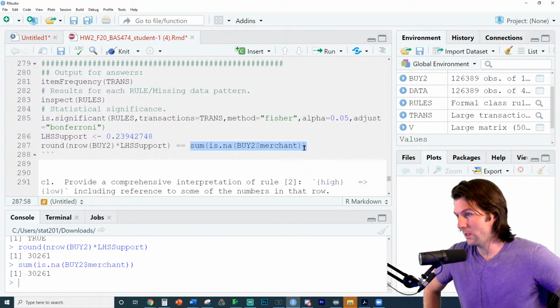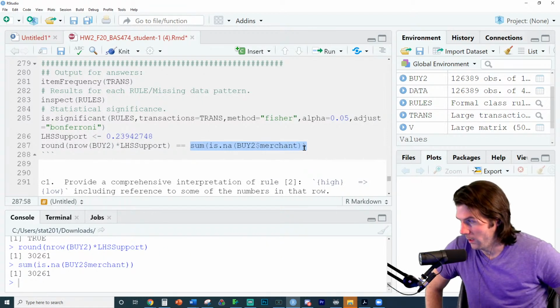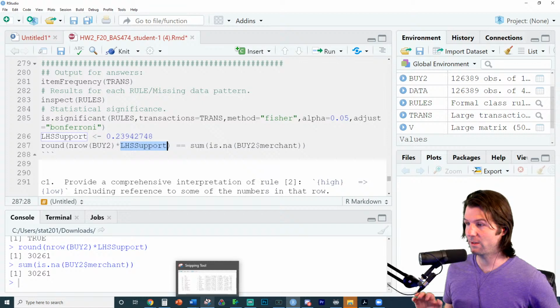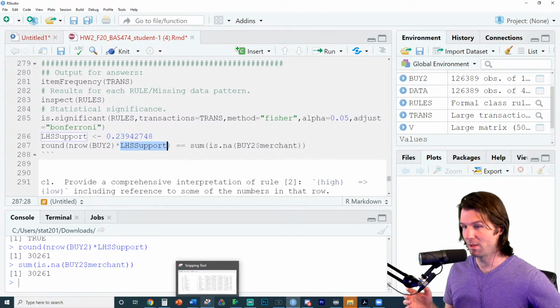Now I want to point out the importance of this. What Connor told me is that this right here was the support of the left-hand side. So there's an important terminology right here that's really going to help with reading these rules. The support of the left-hand side means what? The percent of time that the left-hand side is what?